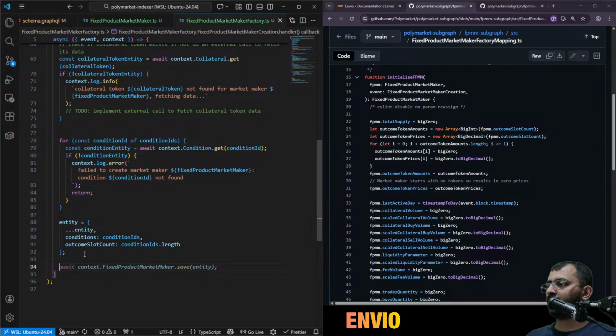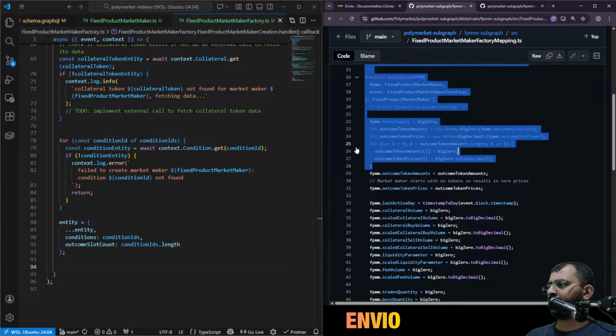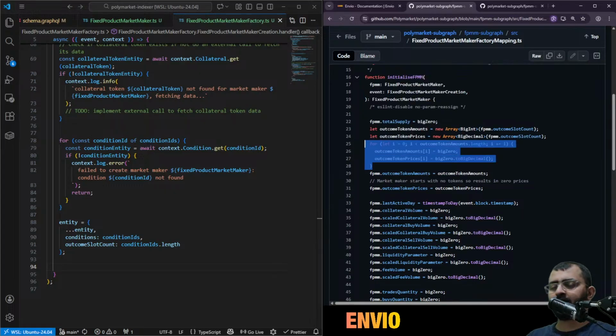Now here, what we'll do is we need to do those calculations. Those are not calculations, it's just they are creating the array of zeros and decimal zeros. So big int zeros and big decimal zeros. So how to shorten this?